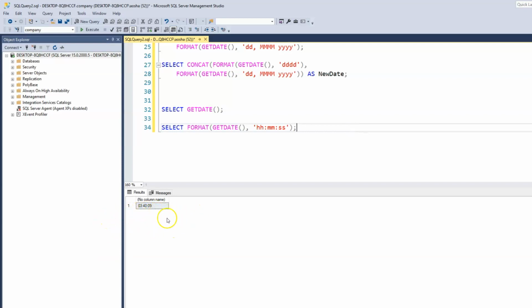Now it shows us 034009. But of course, we can't really tell if this is 3 in the morning or 3 in the afternoon. So there's another way we can format that so it tells us if it's AM or PM, because this is showing us a 12-hour clock, not a 24-hour period. To do that, we just need to add TT. So we have HH for hour, MM for minutes, SS for seconds, and by adding TT, it tells us if it's AM or PM. So now we can see it's 3:40 PM.